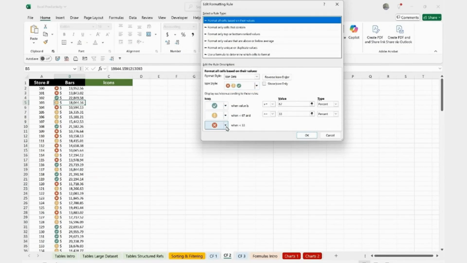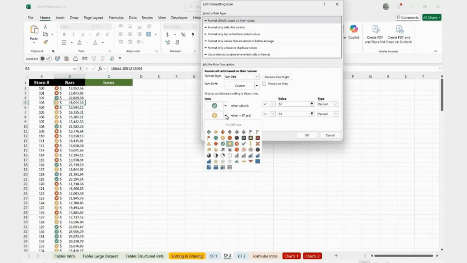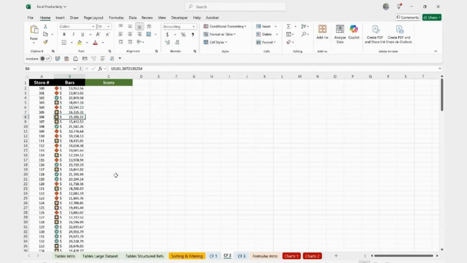So for my red, look at that. I have all these choices here. I'm actually going to do a red diamond. Okay, that's a lot nicer. And then instead of the yellow exclamation point, maybe I'll do this little circle right there. And then I click OK. I'll hit apply so I can see it. That's beautiful. And now I'm feeling pretty good about that. Okay, so lots of choices. And the same thing would be for the color bars.